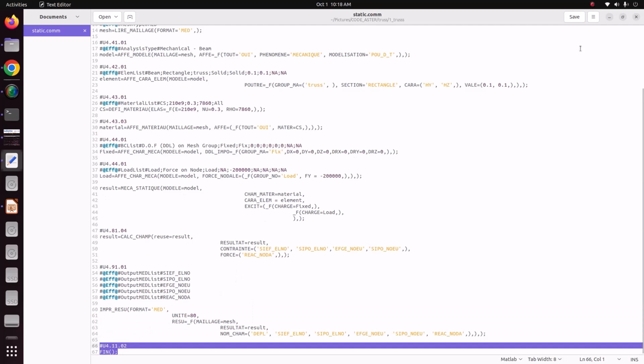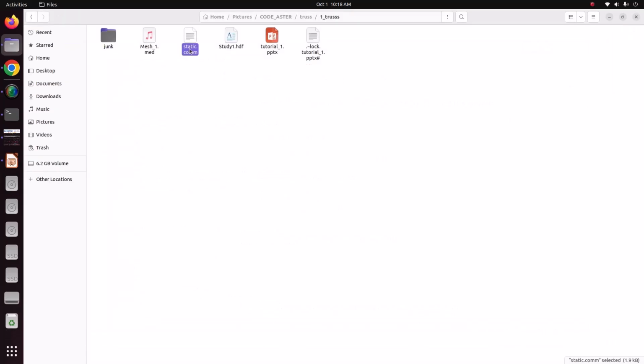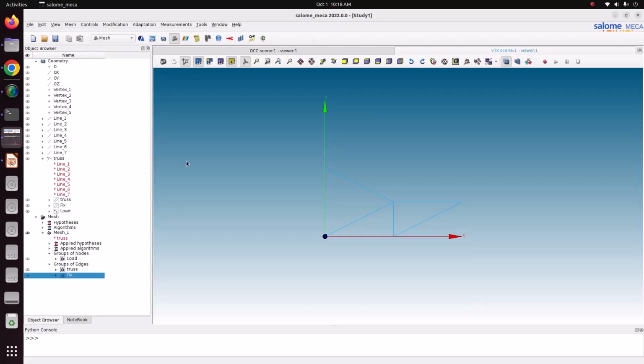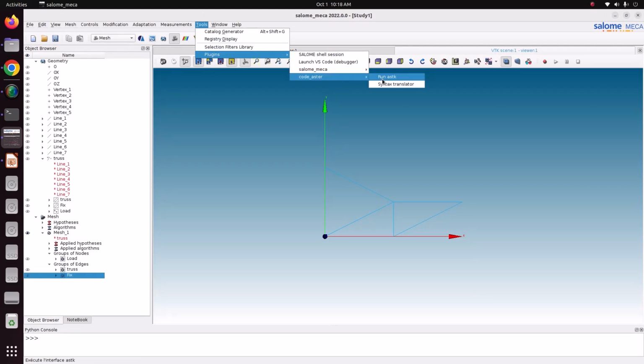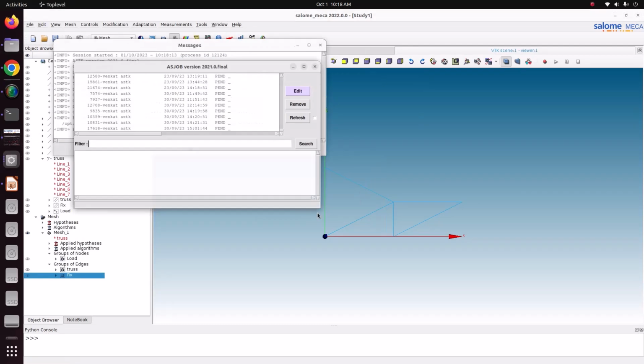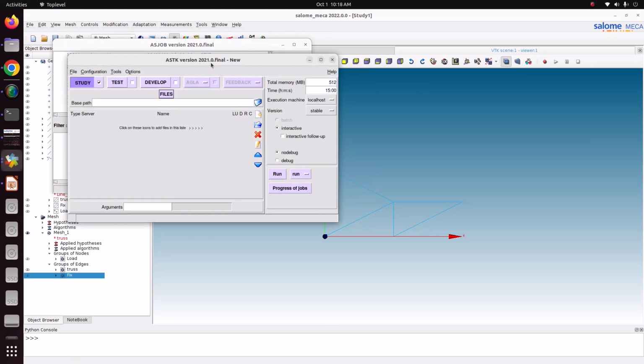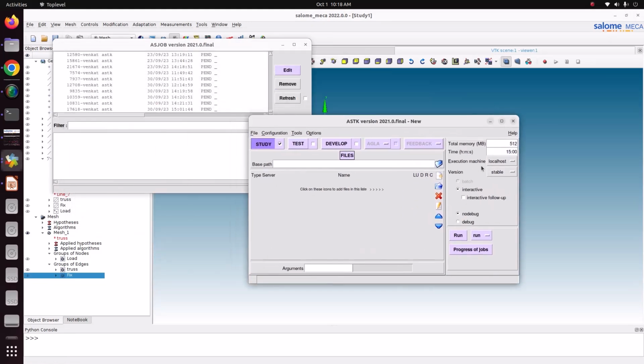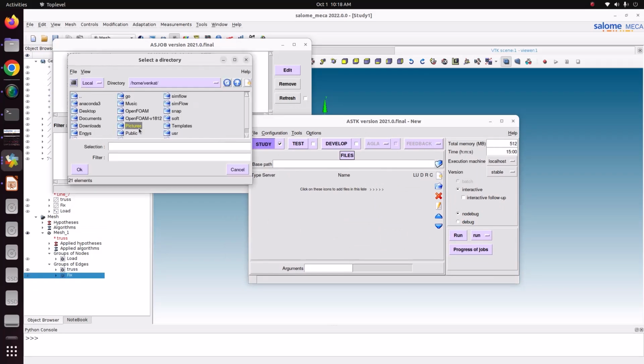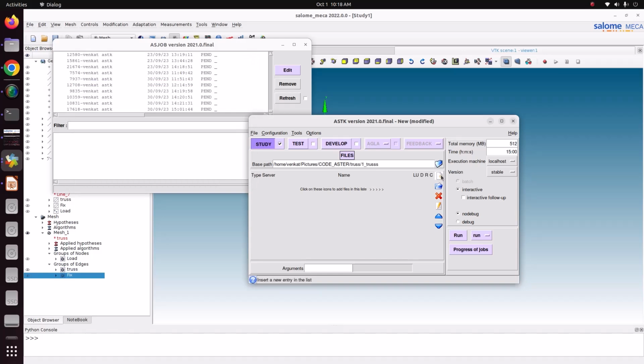So then we'll run this mesh and command file using Salome FEA ASTK. Now go to tools, plugins, Code_Aster, run ASTK. This is actually Code_Aster ASTK. So this is actually the path. Choose the path. So pictures, Code_Aster, truss. My case is the first one. Save it. This is the folder I have chosen.